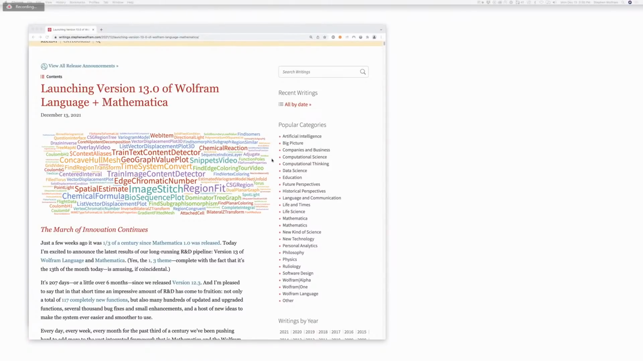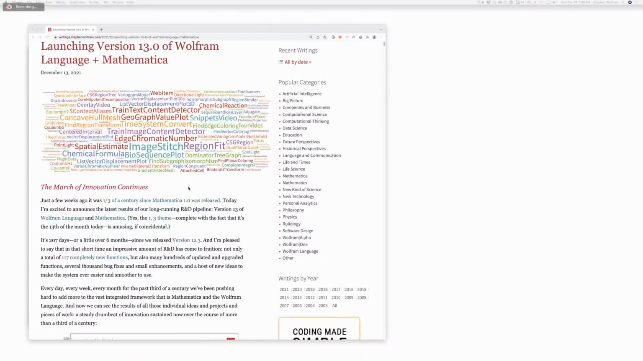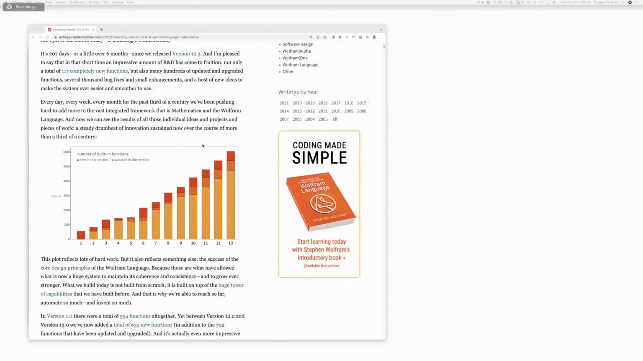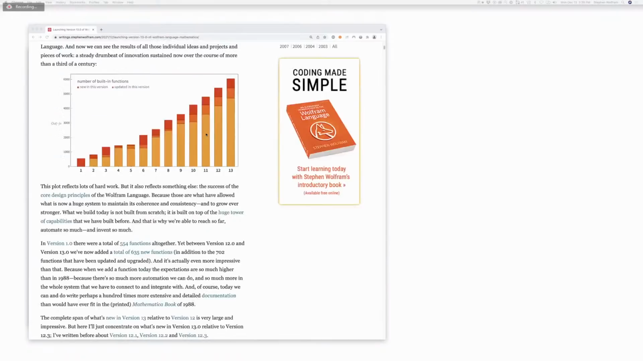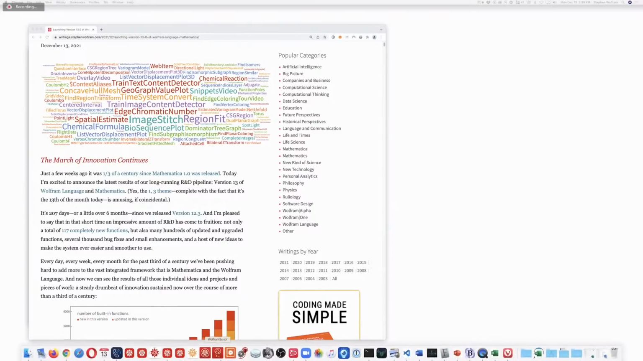Okay, so this word cloud gives us some indication of some of the new features in version 13. I'll be talking about this long post of all these different kinds of things that are in version 13, showing them, and then there'll be an opportunity for Q&A afterwards. Please feel free to ask things on the live stream, and I'll try and address them.